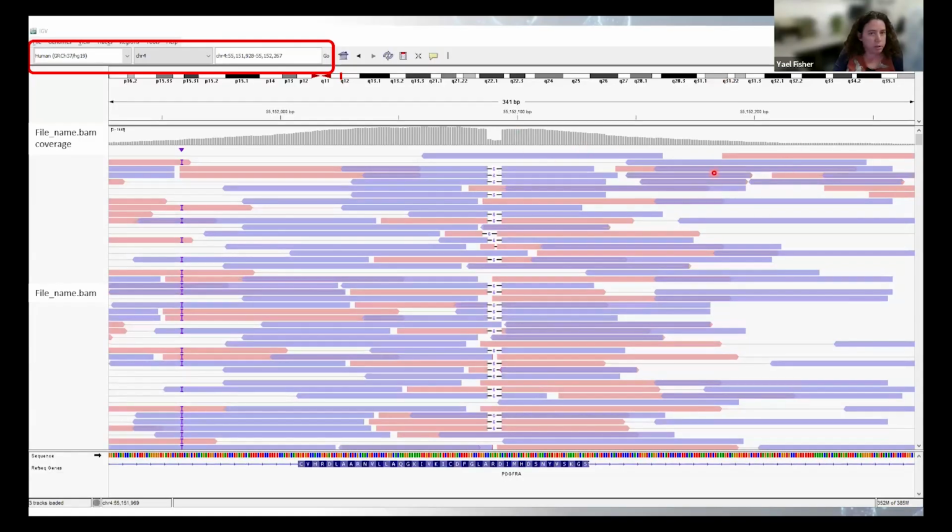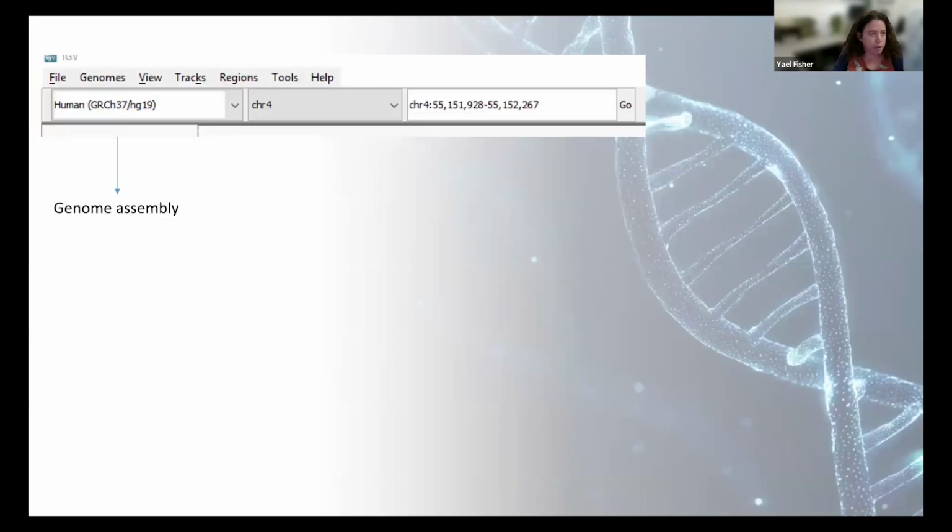So let's talk a little bit about how this is built, and I'm going to start with these three boxes here in the top left corner. The first box is the genome assembly, and here in this case it gives us the GRCh37 assembly.